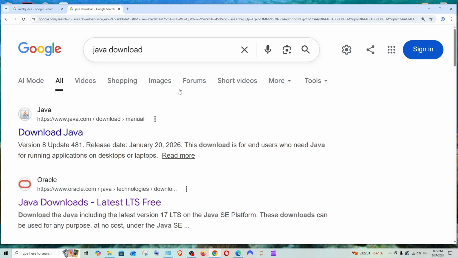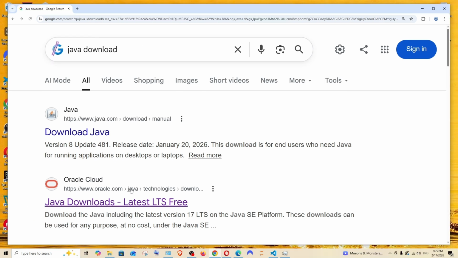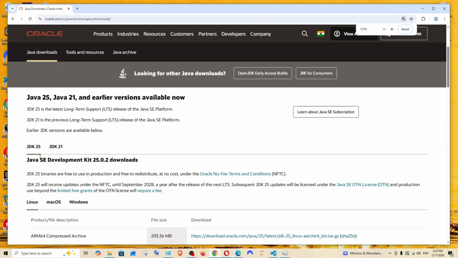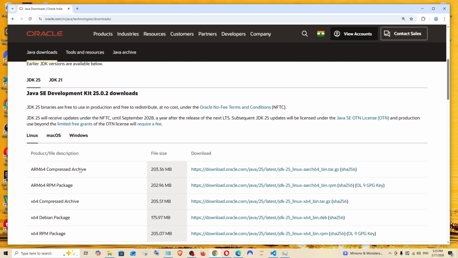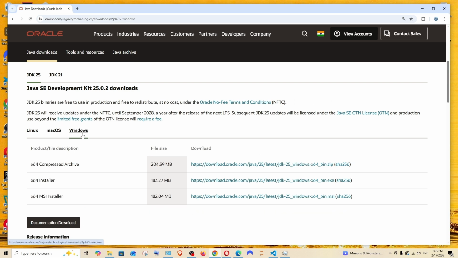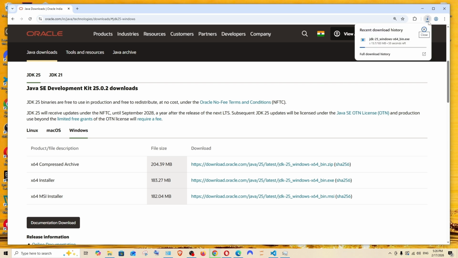So first thing, just Google Java download. We'll be having this link from Oracle. Select this, and here we are having the Java JDK. At this moment the version is 25. Here if you scroll down, we'll be having the download links for different operating systems. Just click on Windows and select this download link for the 64-bit installer. So the download will be getting started. It is around 183 MB in size, so just be patient till then.